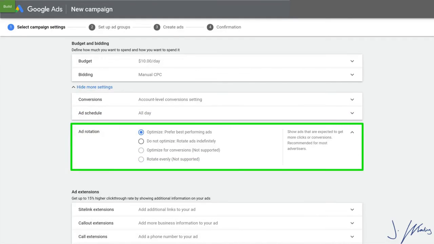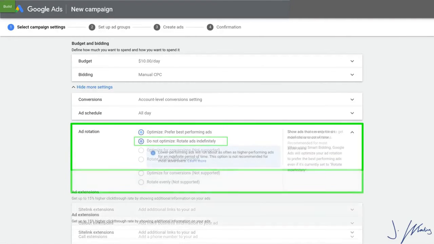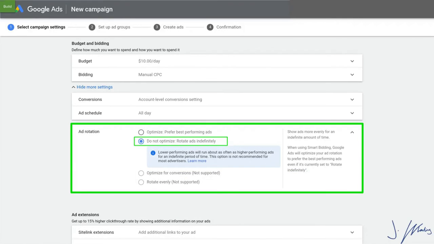Finally, we have ad rotation. And this is yet again where Google is trying to take the reins and control how our money is spent. And we're going to say, no, that's okay. It's our money. We're going to spend it how we like. And we're going to click on do not optimize. So what this will do is it will rotate evenly the traffic between your ads. And what this will allow you to do is clearly see which ad is better.